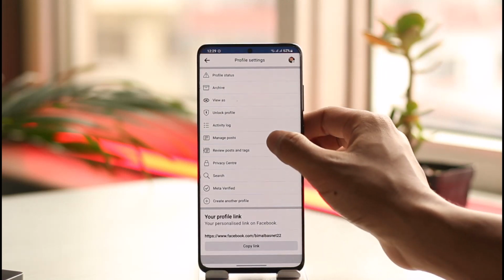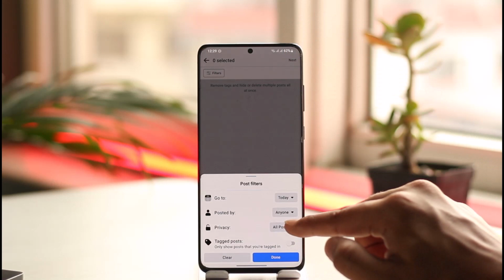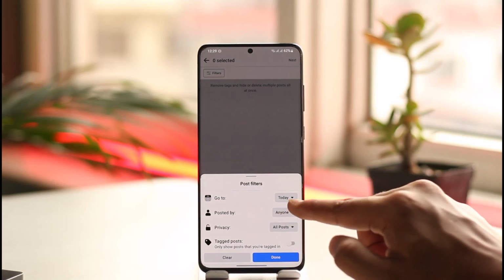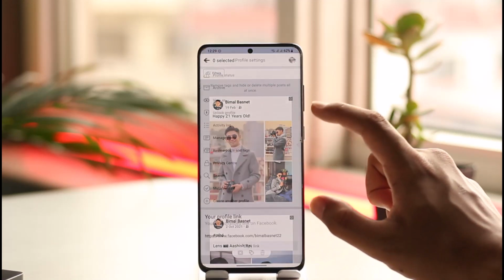After that, tap the profile icon from the top left of the screen here, then tap the three dots option here, go to manage post, then here you'll find filters, tap on filters, and then right over here you can see manage post filters and so on. After you've done that, you should be able to see a list of all the reels that you have watched.